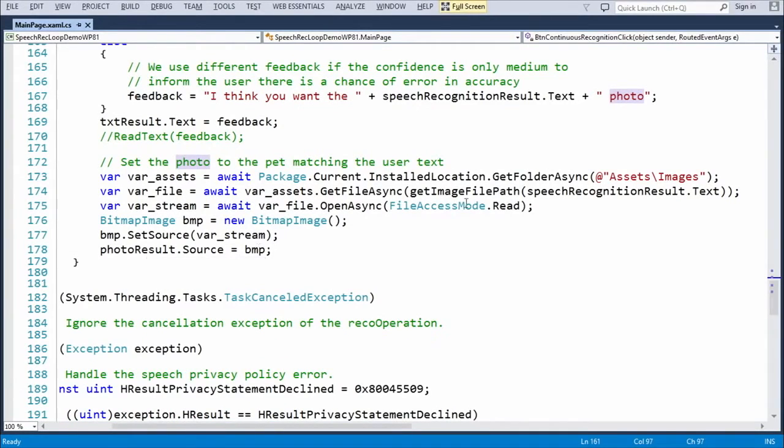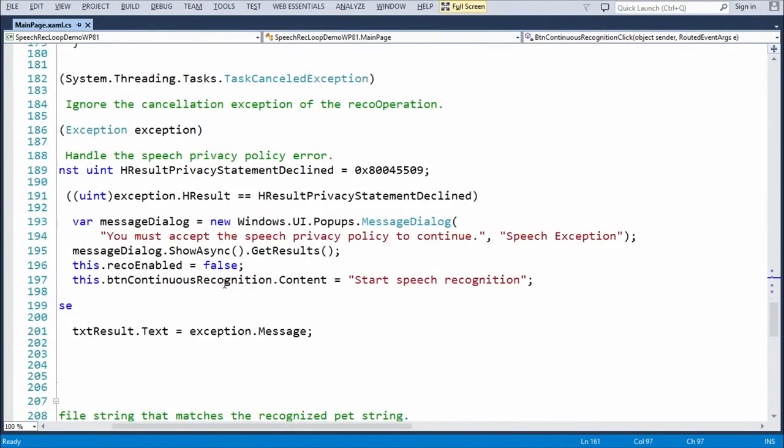And then finally, this is just my code that basically extracts the image file. So I go to my images folder, get my file image path based on the recognition result, open the file asynchronously, create a new bitmap, and then finally set it as the source for my stream. And this is how I show the picture on screen.